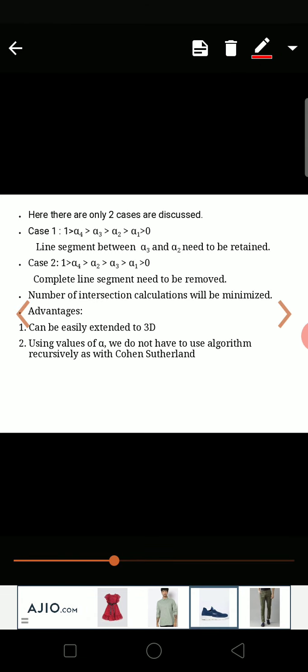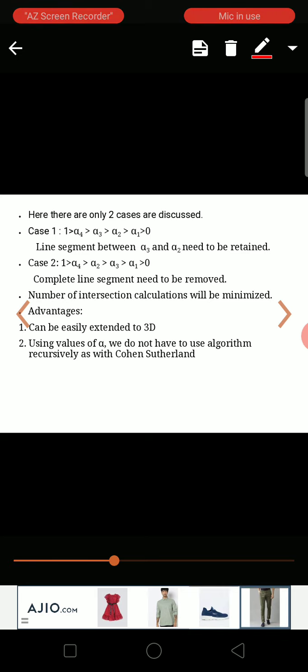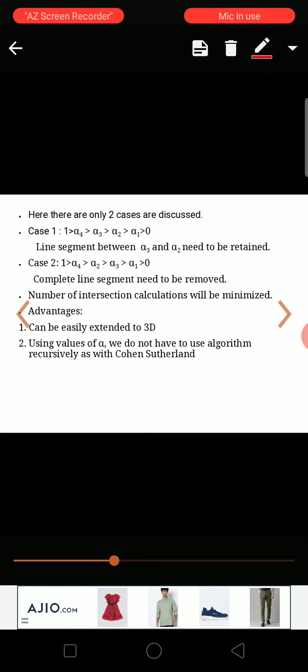So hence this algorithm minimizes the number of intersections to be calculated, and the advantages are it can be easily extended to 3 dimensions using values of alpha. We do not have to use the algorithm recursively as with the Cohen-Sutherland algorithm.